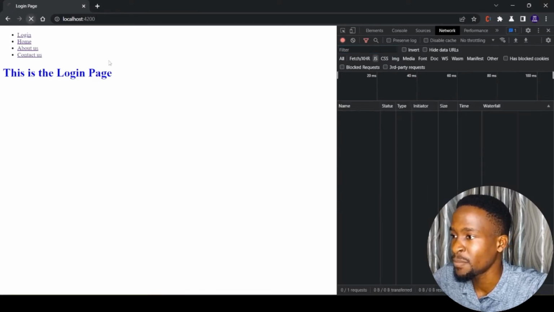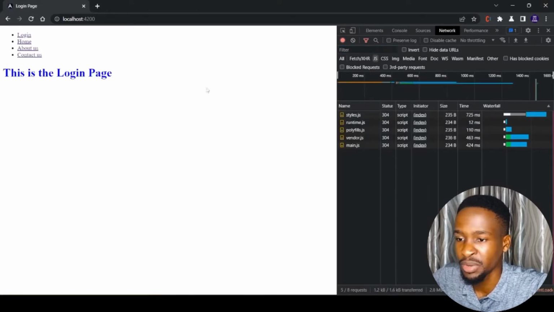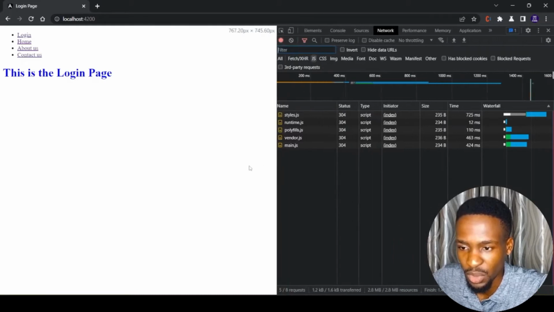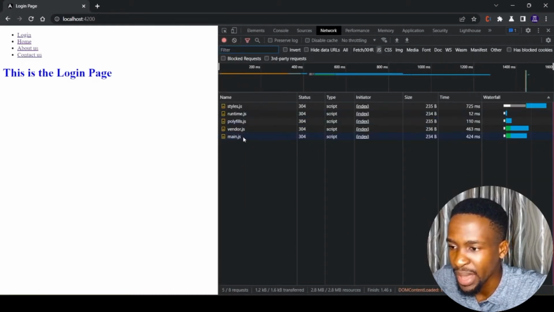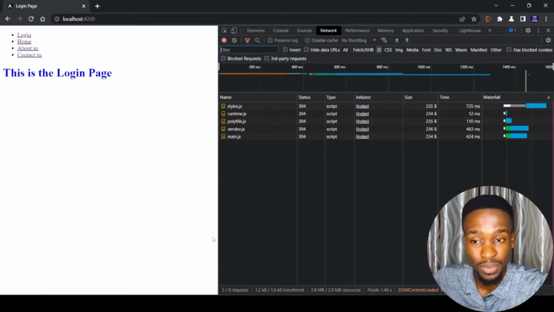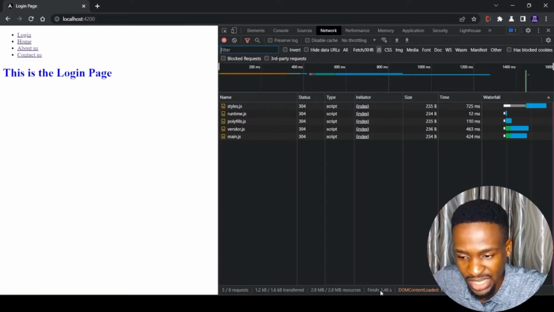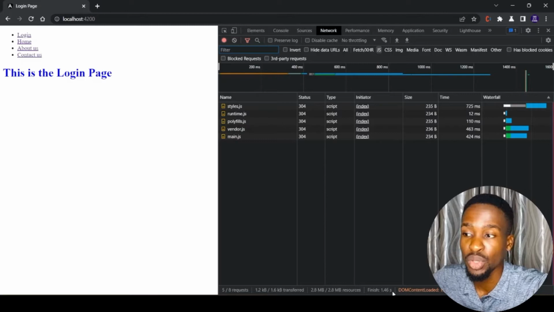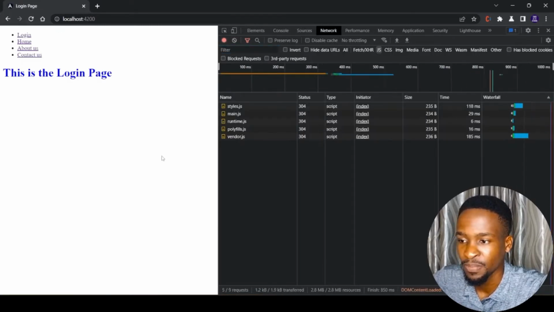So this is what we created in the last video, and I want to show you some things over here. Here we have our main.js, and our main.js is 234 bytes. And when you come over here, you can see that our total size is 2.8 megabytes right now. And you can see that it takes us about 1.46 seconds to load up this entire web page. So let's take a look at this again.